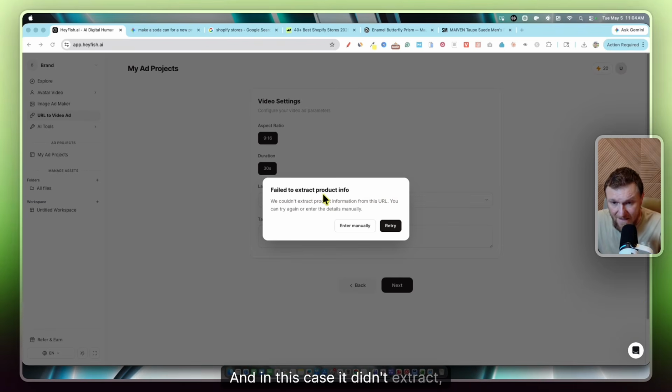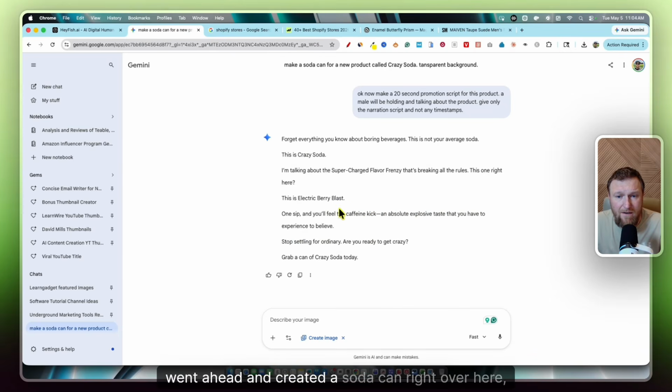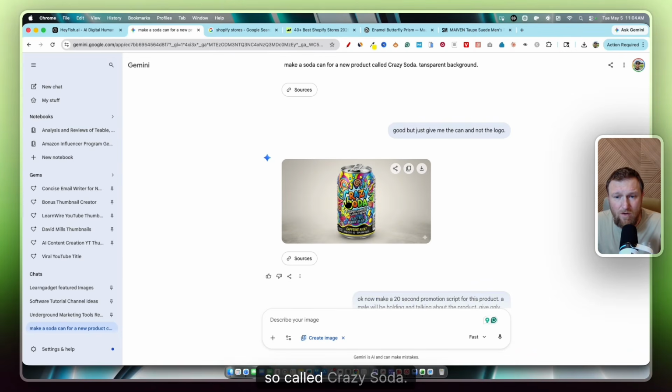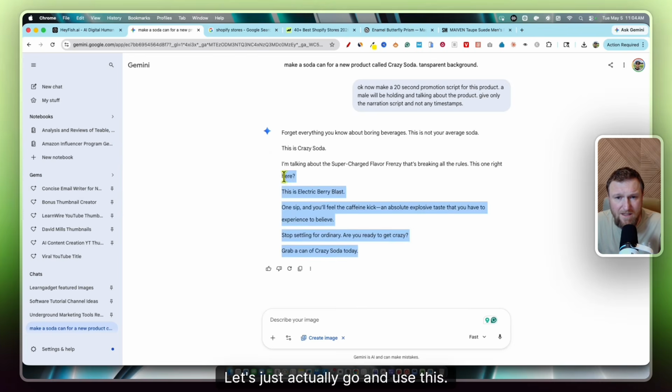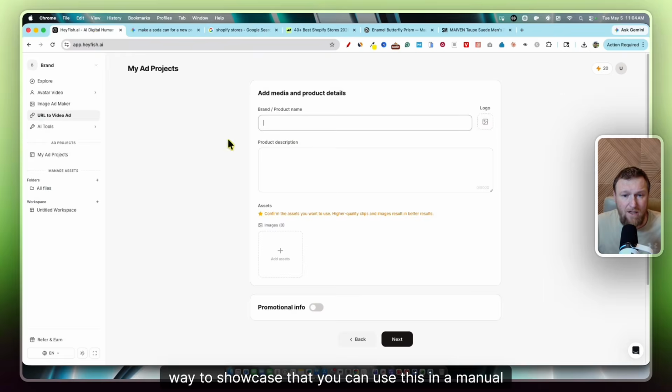And in this case, it didn't extract correctly, and that's probably going to happen with some. This is a Shopify store, but it didn't. We can enter this manually so we can put the brand in. I'm going to take this as an opportunity. I went ahead and created a soda can right over here, called Crazy Soda. Let's just use this. This is a great way to showcase that you can use this in a manual way as well.